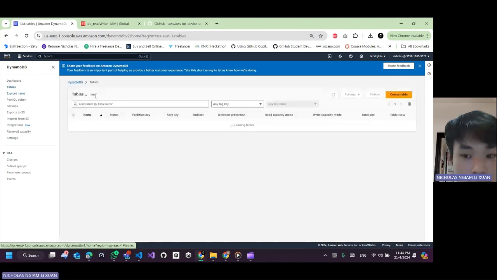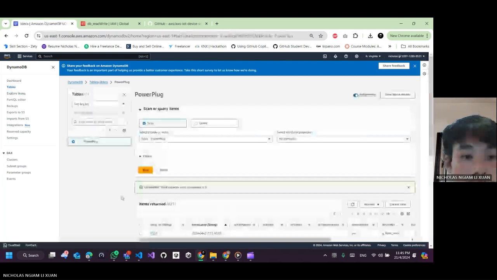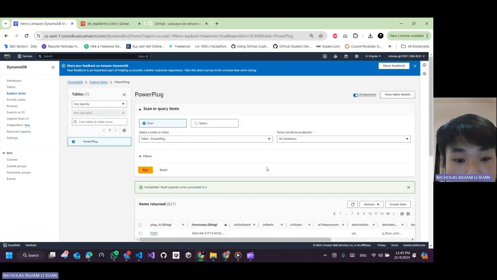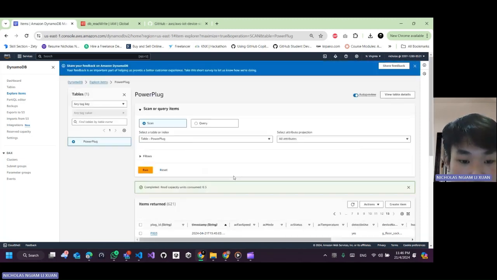into the table. So on the table, this is the table that I created, which is the power plug. Explore table items. After we enter the explore table items, we will see the items that are written, which is the data that we pump in, which is the P003, the same as this. Plug ID, then the P003, and then we can ensure that the data is already pumped into the DB. And that is all from me.